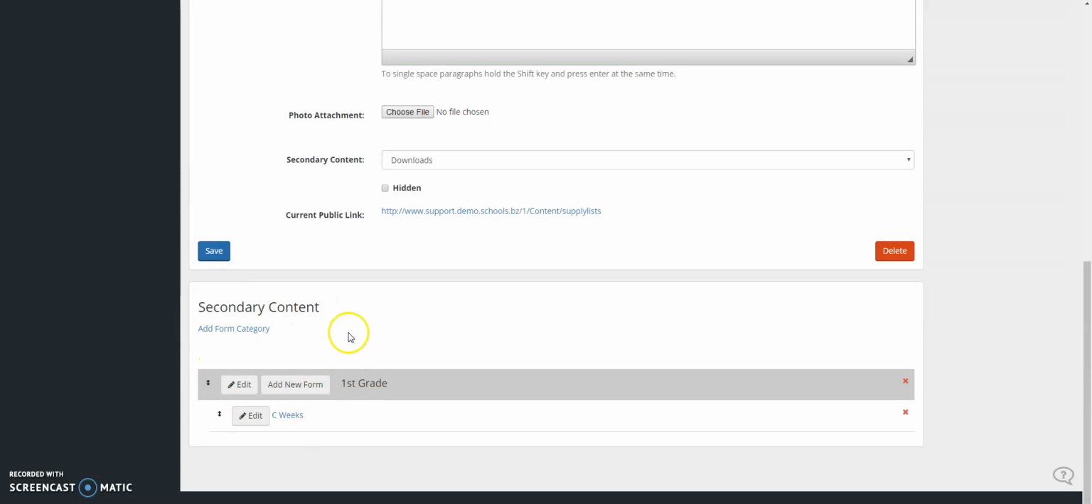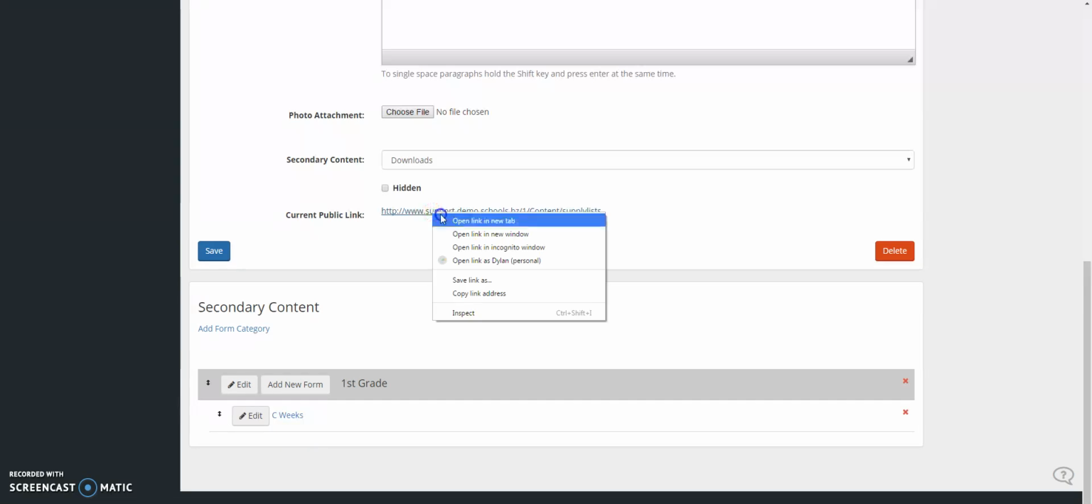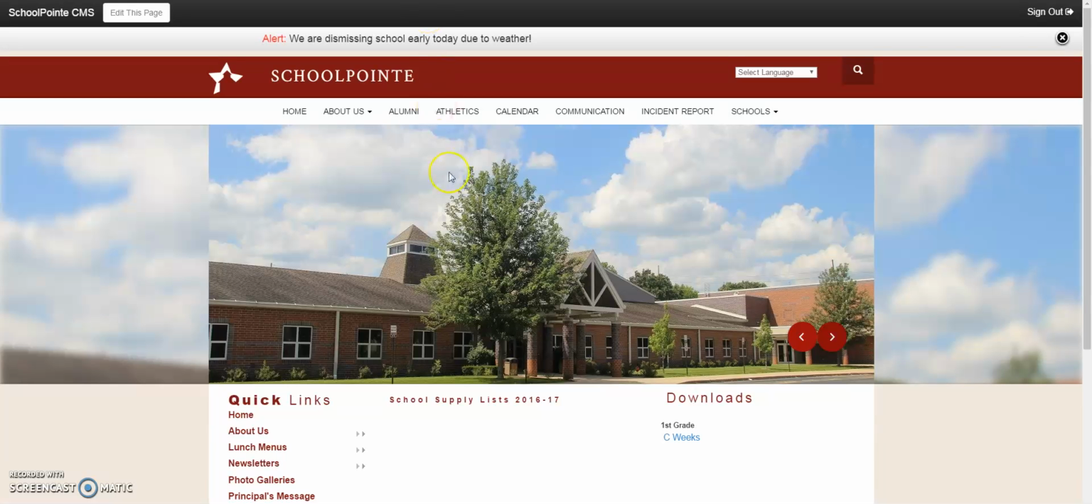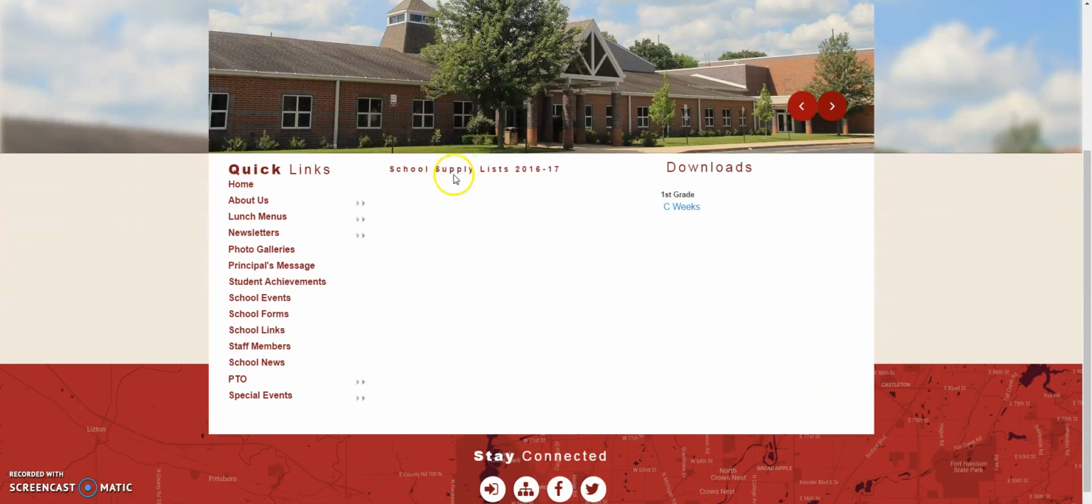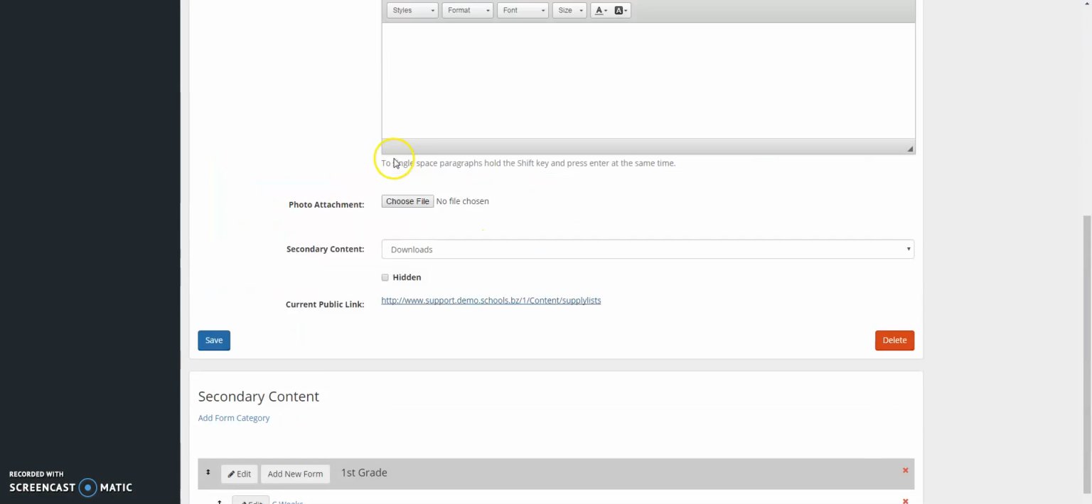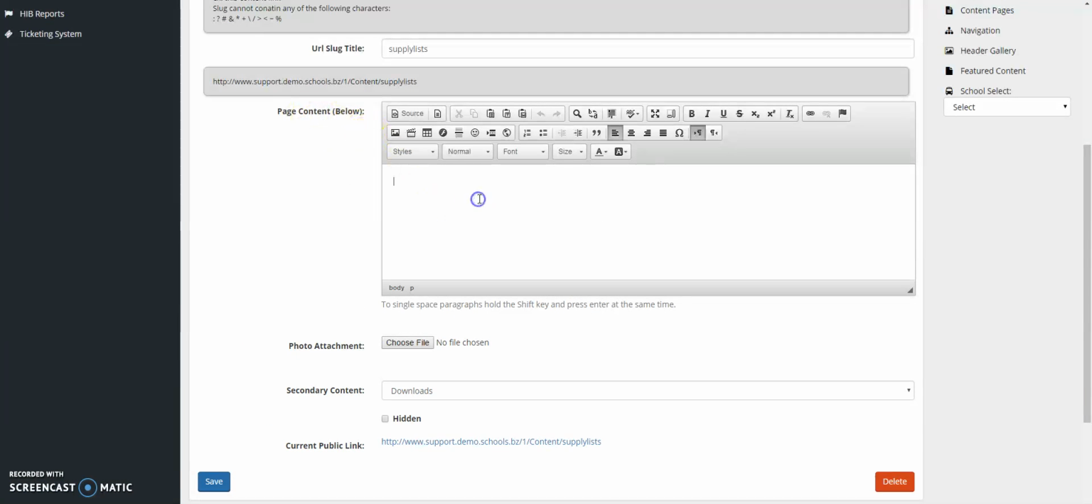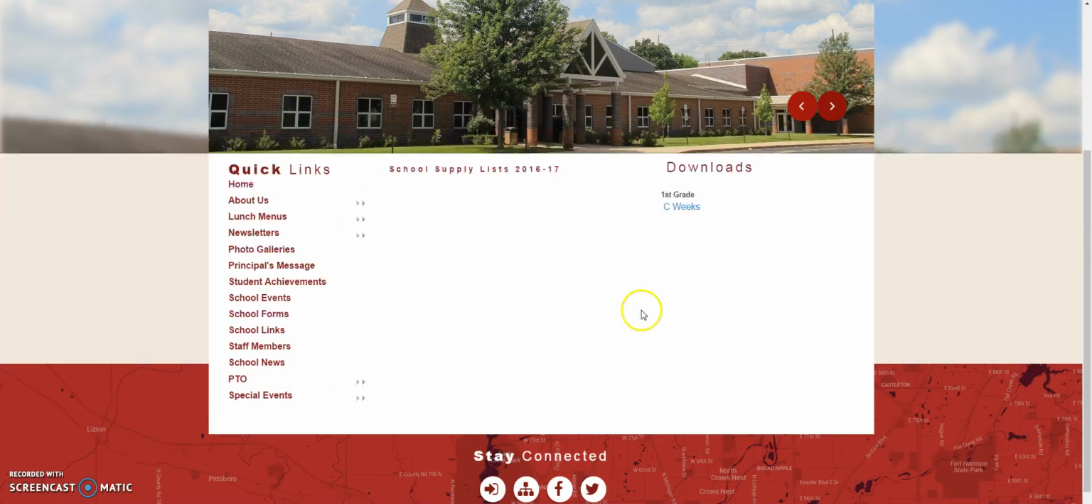If we want to preview what this page looks like, we can use this link right here, which is what we're going to do, so you can see exactly what I'm talking about with the secondary content. You see right here that there's our title. This is where our main content would be. So this box right here, page content, whatever you type in here, is actually what's going to show up in this middle part right here.